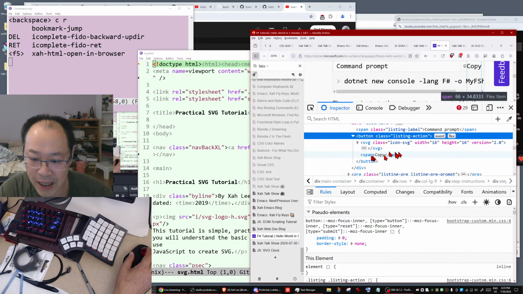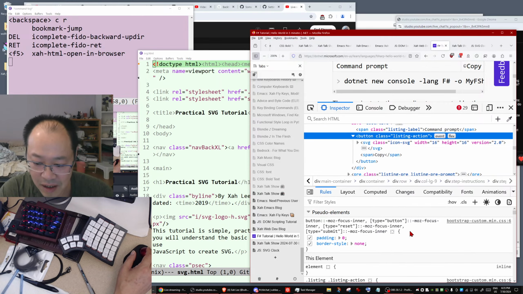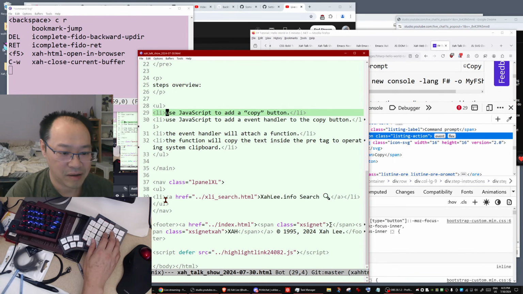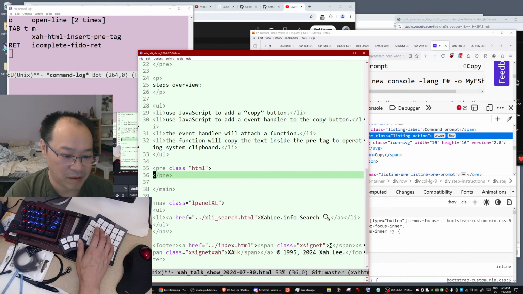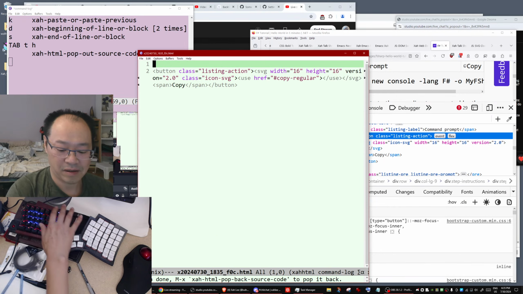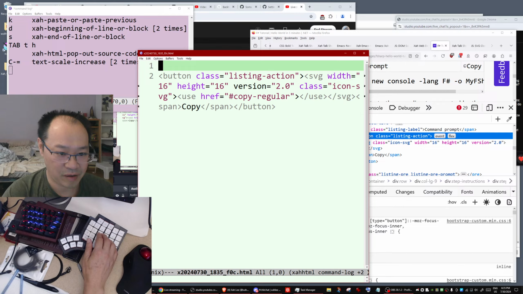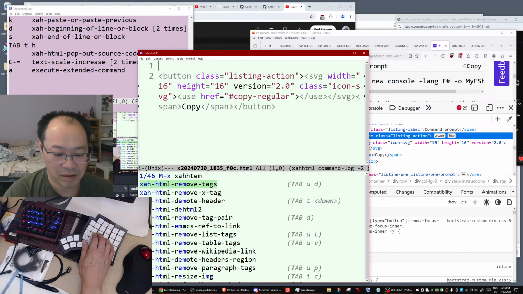Then they have a span with the text copy. Then the button. Okay, let's copy this source code. Right click, copy, copy outer HTML. Now let's go back to our file here and paste the HTML. There it is. Now pop it out, and that's the code.